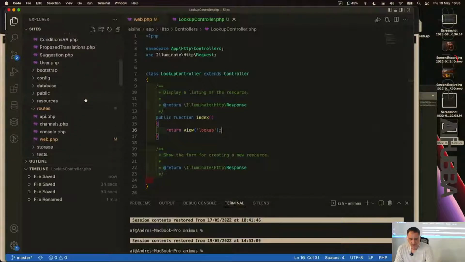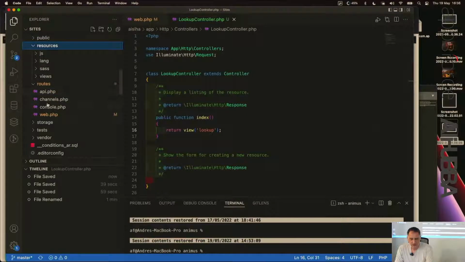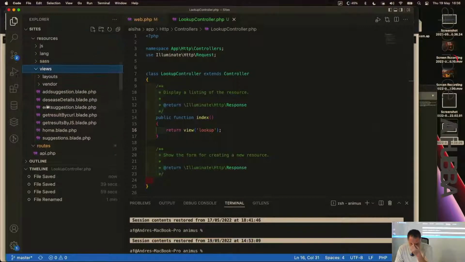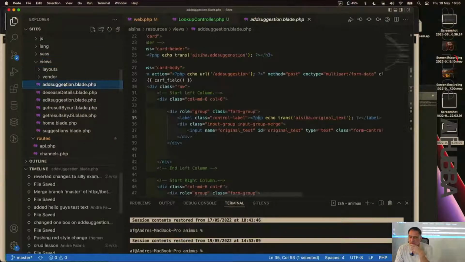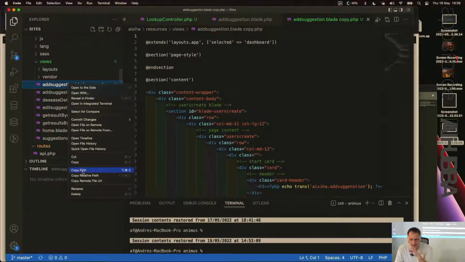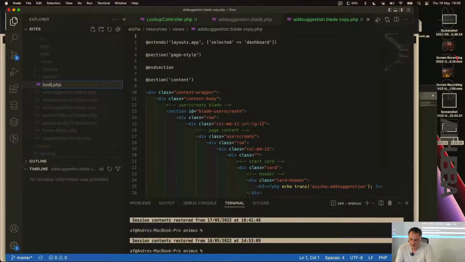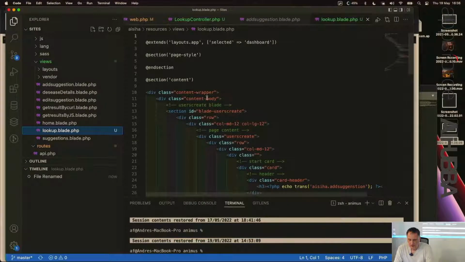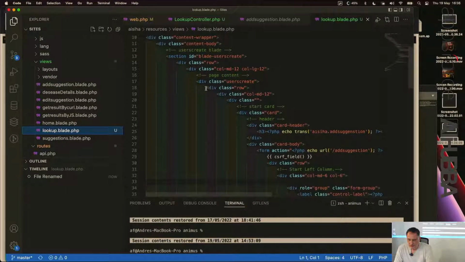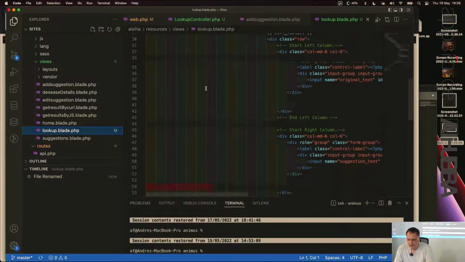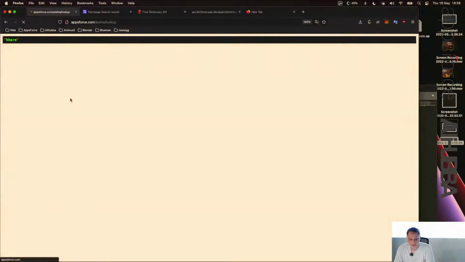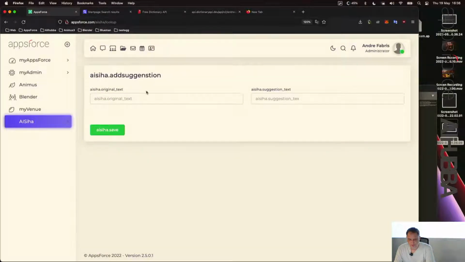Okay. Now view lookup, of course, I don't have, so I'm going to go to resources, views, all right, and add suggestion probably is the closest one, so I'm going to copy that one and paste it, and then rename it, not blade. Okay, and then I have row and I have users create and the CSRF field. Let's see what happens if I just reload it. Okay, so it's add suggestions.